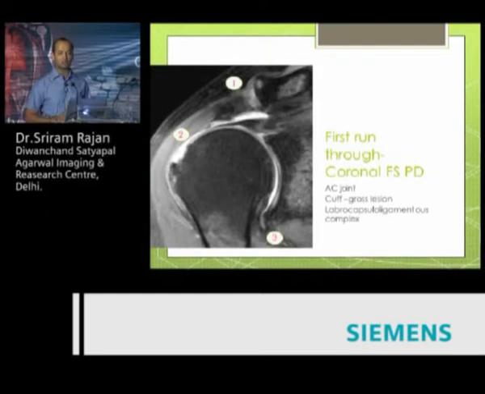In a first run-through, the first image that we look at is the coronal FSPD images. First, you look at the AC joint. You can make out that there's chondral erosion with subchondral cystic changes. This can be a cause of pain. We look at the cuff. You can see that there's a full thickness tear with retraction of the cuff and communication of the glenohumeral joint with the subacromial subdeltoid bursa. Then we look at the inferior labrocapsular ligamentous complex to try to see whether there's any abnormality within it.